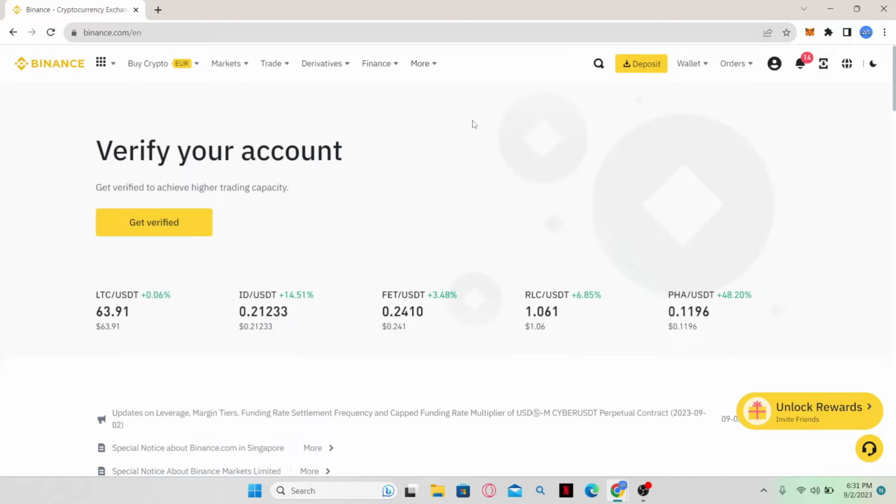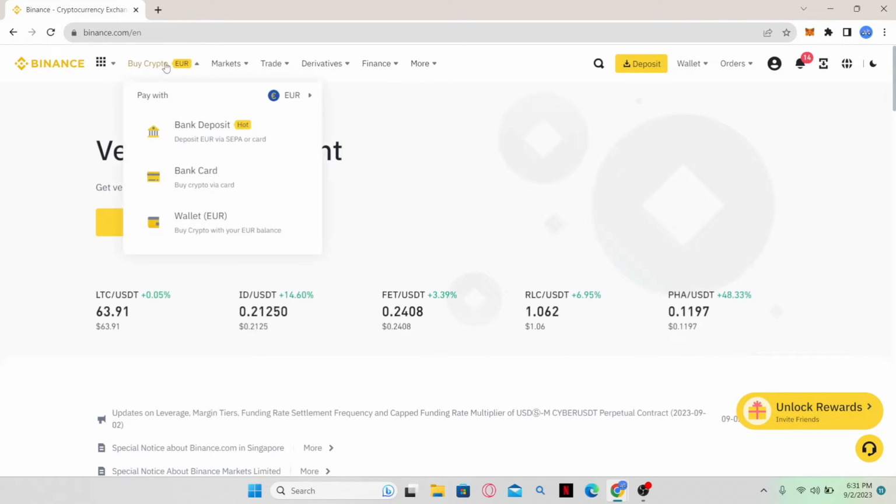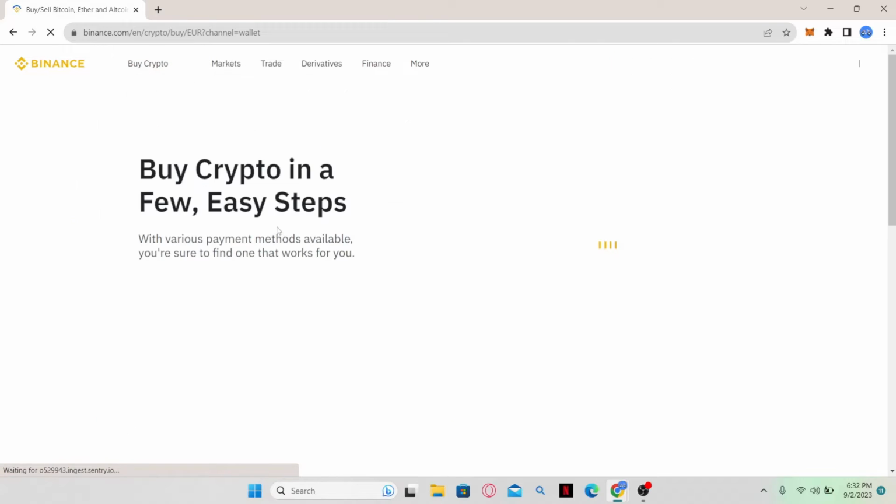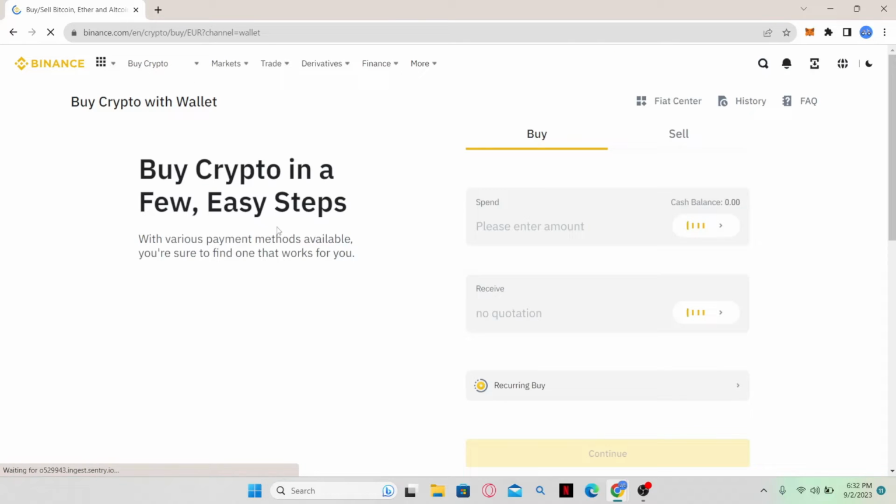Once you are logged in, you will end up on the dashboard, from which you can buy your desired crypto by simply hovering over to the Buy Crypto section at the top left corner. Then just click on your desired payment method. This will then take you into the crypto buying menu.